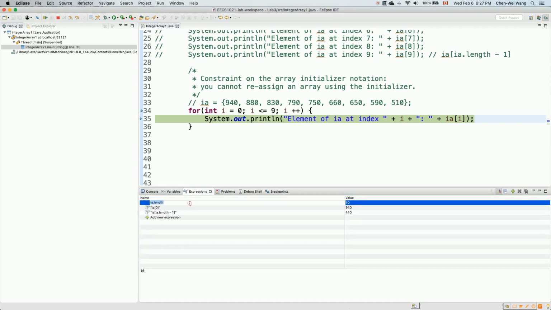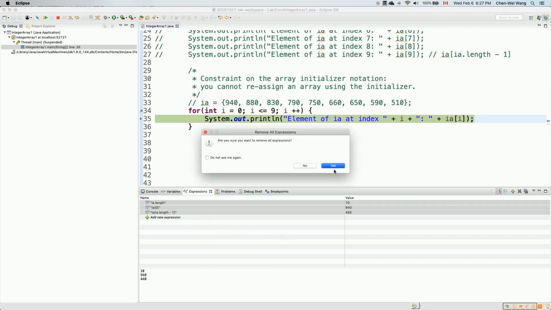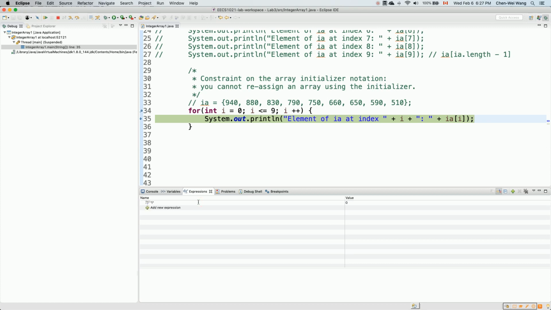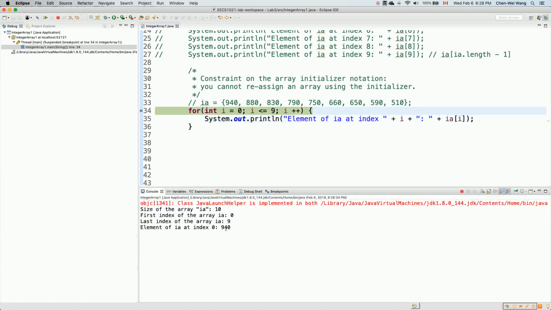I can definitely put things over here. Let me delete these, and I'll simply put I here. That's currently for the very first iteration. And then I can put I less than or equal to 9, which is going to be true. And then I also have IA, the integer array at position I. That's going to give me 940. This is why we can predict that as soon as I execute line number 35, 940 will be output to the console. If I say step over here, you can see that 940 is output to the console.